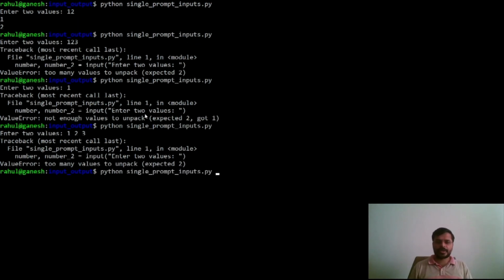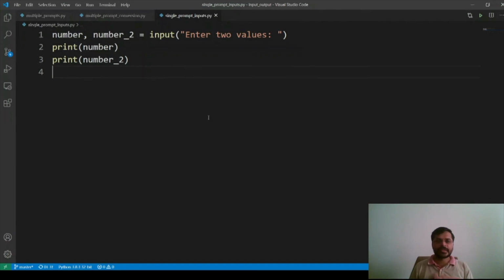Now let's provide only one value and a space. See, it has printed 1, and on the next line there is a blank because the space is given to number_2. So space is anyways not going to be visible inside this terminal if there is no character available, and hence we don't see anything. From this, it is clear that we cannot ask user to enter multiple values using a single input function. We have to call it multiple times.